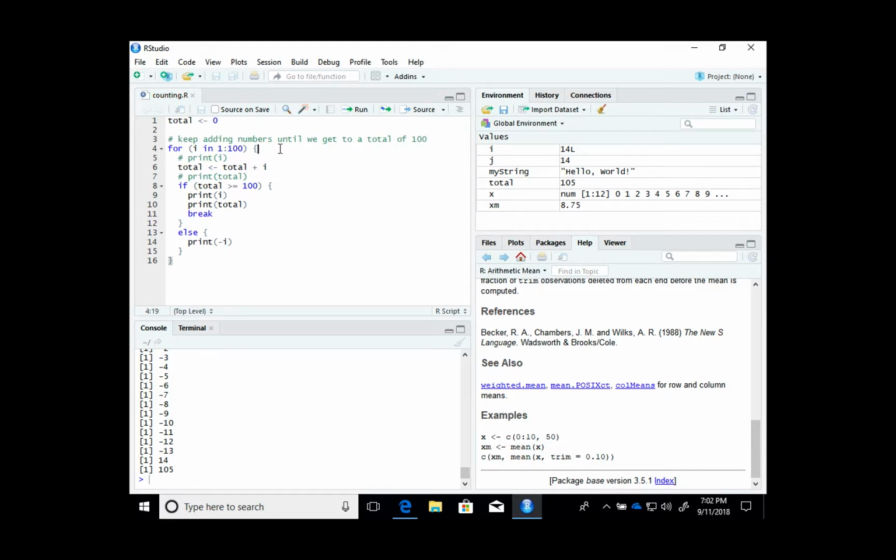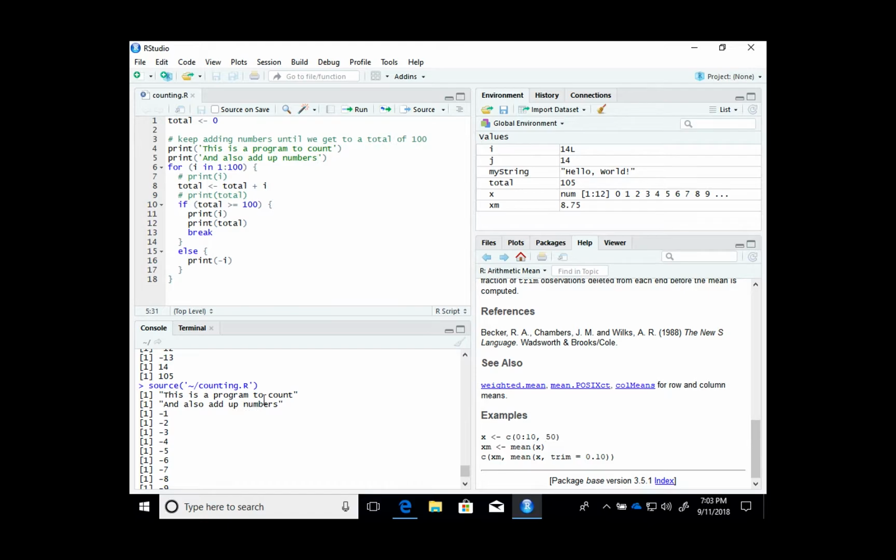All right, let's make this a little bit nicer. So I'm going to print out, this is a program to count, and also add up numbers. Okay, so if I run this, I see that text is printed there. So the single quotes there tell the program that this is text.